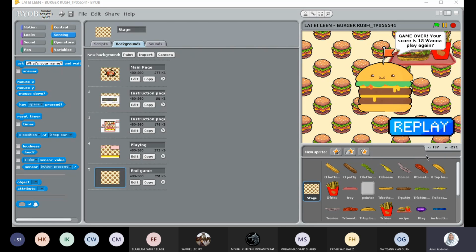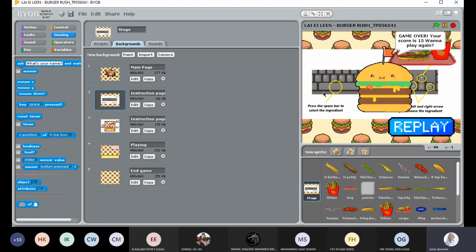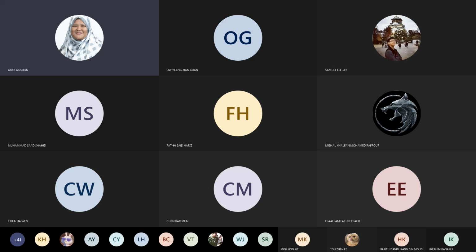Of course, this student also created an instruction using a screenshot as well. You can see here, she created a screenshot and used it as a background for the instruction. So yes, of course you need to screenshot.